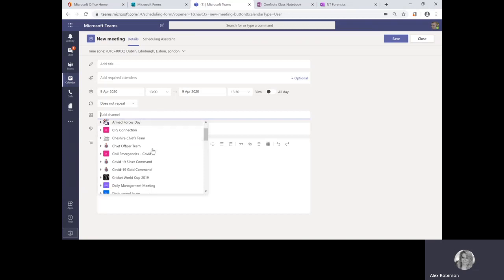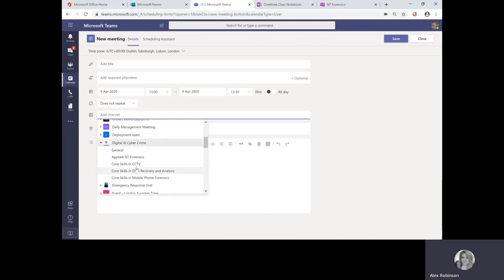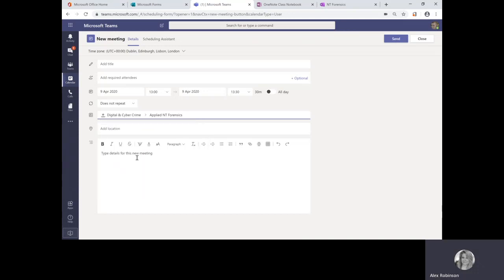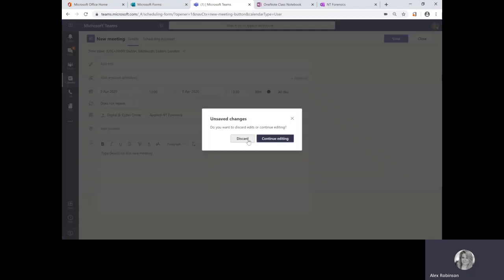And one thing I always do is come and find my team, which is digital and cybercrime. You can actually link your meeting to a channel. So if you record the meeting, or if there are any chats that happen while you're in the meeting, it always goes into this channel for your attendees. And when you're ready, you can send that out to your class.